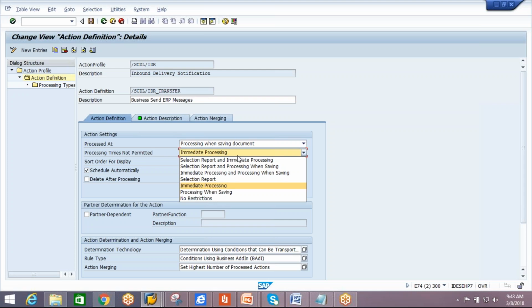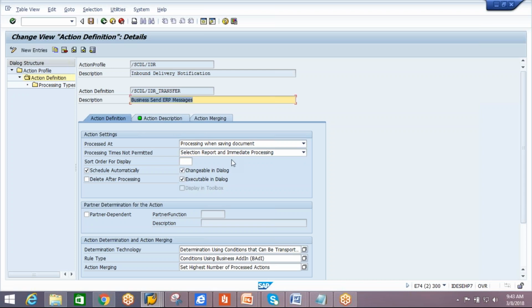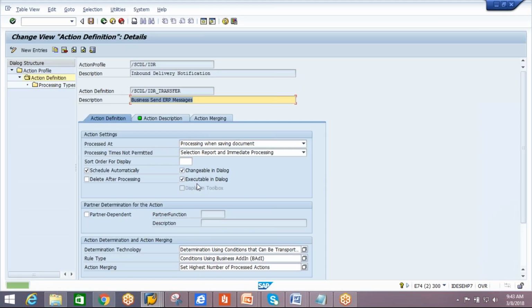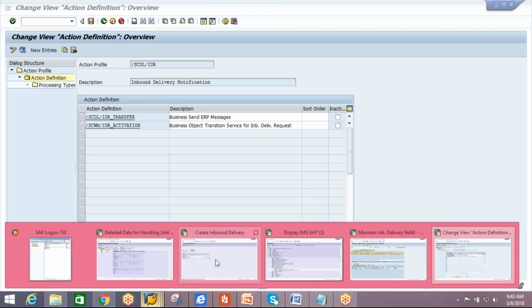Okay. But that is allowing us. What we can do, this also we can include. Selection report as well as immediate processing. Both should not work. Processing times not permitted, this should not be permitted. Okay, this thing. Now we can check. Another option also we have selected.